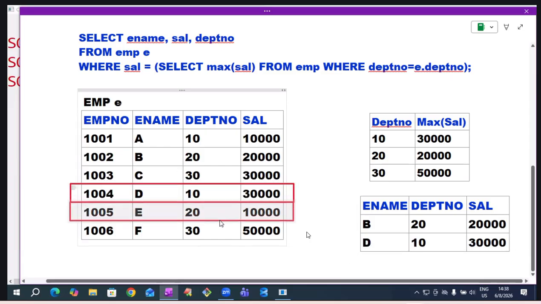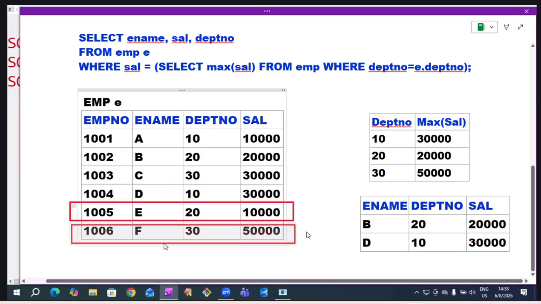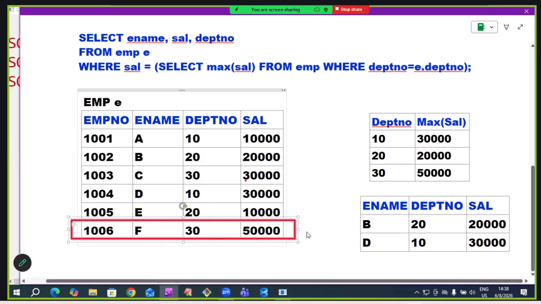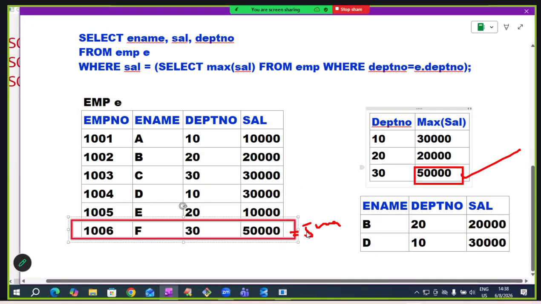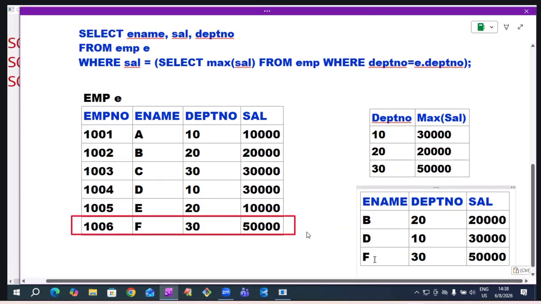In the same way, this employee works in the 20 department. Employee salary 10,000, department maximum salary 20,000. Is 10,000 equal to 20,000? False. Next employee works in the 30 department. The 30 department maximum salary is 50,000. Is 50,000 equal to 50,000? True. So this employee is earning the maximum salary in his department.